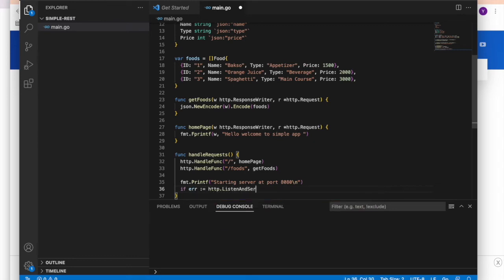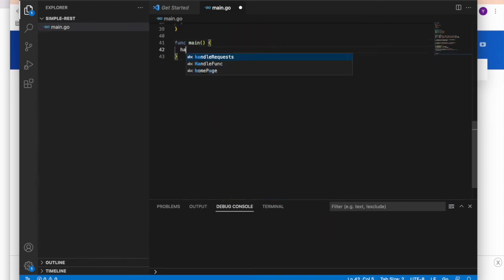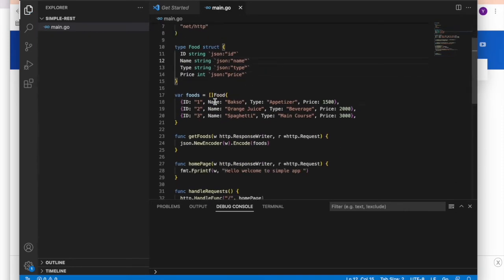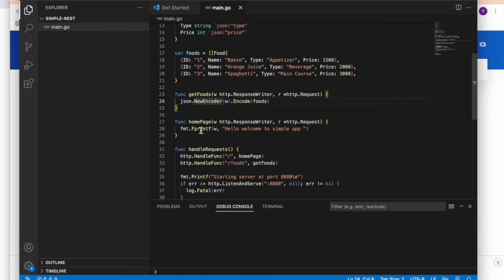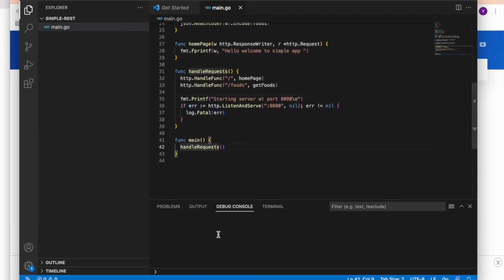And then printing it to see the status in the terminal, and then catch the error and log the error, and create a main function to call the handle request function. So that's all the needed simple REST API for our demo.